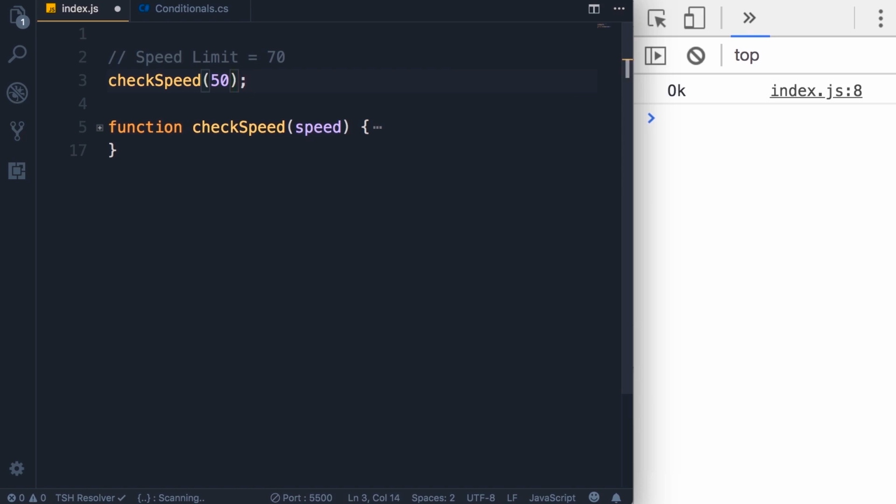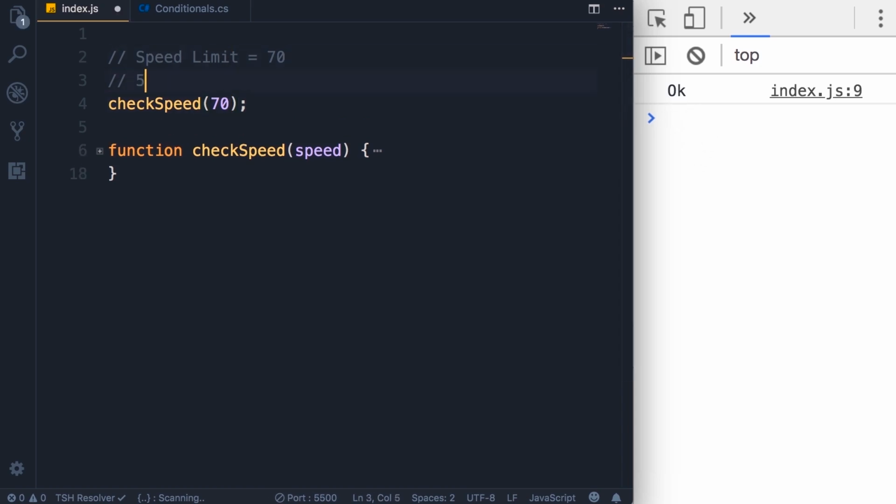So if a car is driving under the speed limit, we get this OK message on the console. Similarly, if we pass 70 here, so if somebody is driving exactly at the speed limit, they're still good. We still get the OK message. Now for every 5 kilometers above the speed limit, they're going to get 1 point. So if I drive at 75 kilometers an hour, I get 1 point here. But what if I drive at 72 kilometers an hour? I'm still good. So for every 5 kilometers above the speed limit, we should give the driver 1 point.